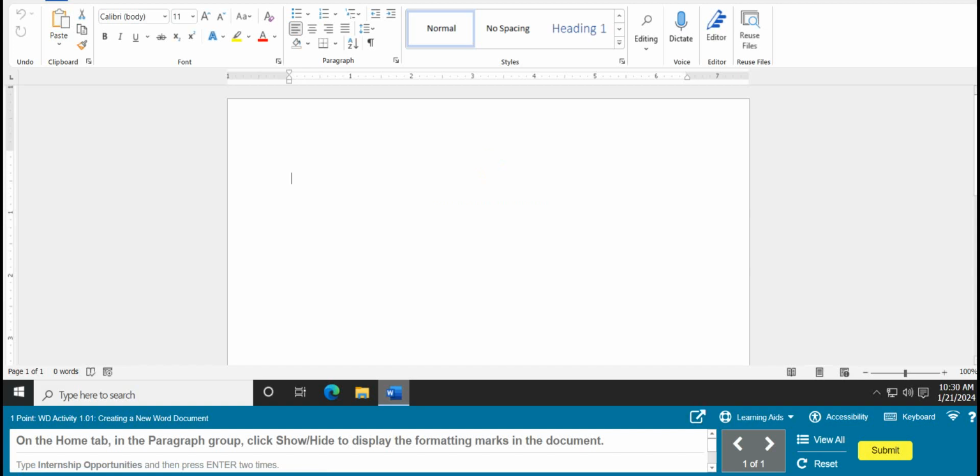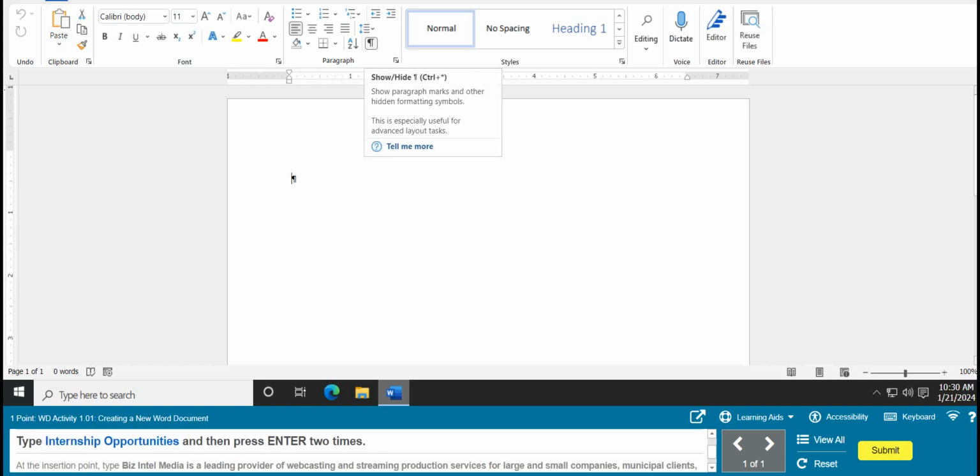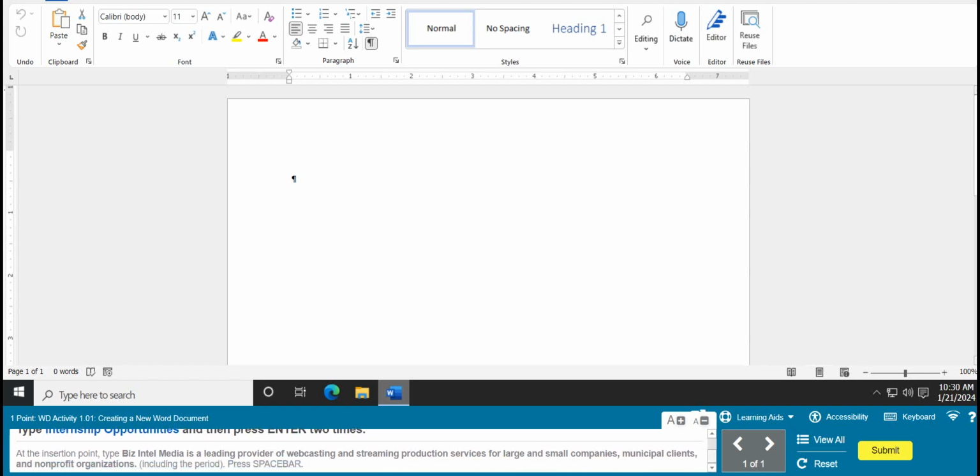So step one, as you see at the bottom, on the Home tab in the Paragraph group, click Show/Hide to display the formatting marks in the document. So here's the Home menu, and this is the Paragraph group, and this is the Show/Hide button. If I hover over it just a little bit, you'll see that it gives me information about that button. So I'm going to click it, and then it's asking me to type Internship Opportunities.